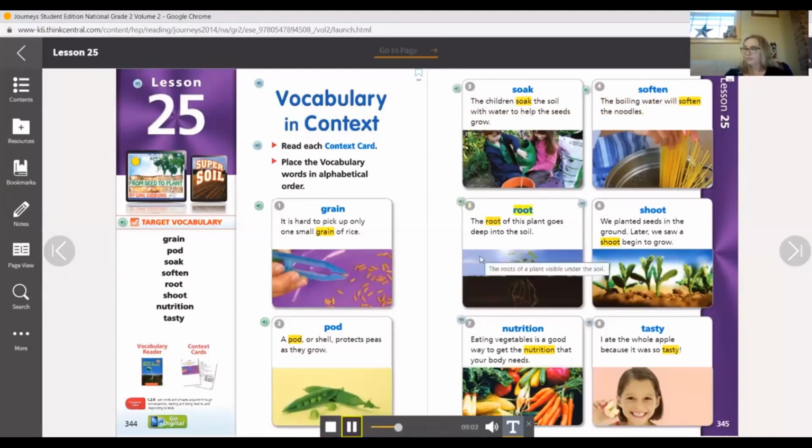Five, root. The root of this plant goes deep into the soil. Let's use our low voice to say root 3 times. Root, root, root.